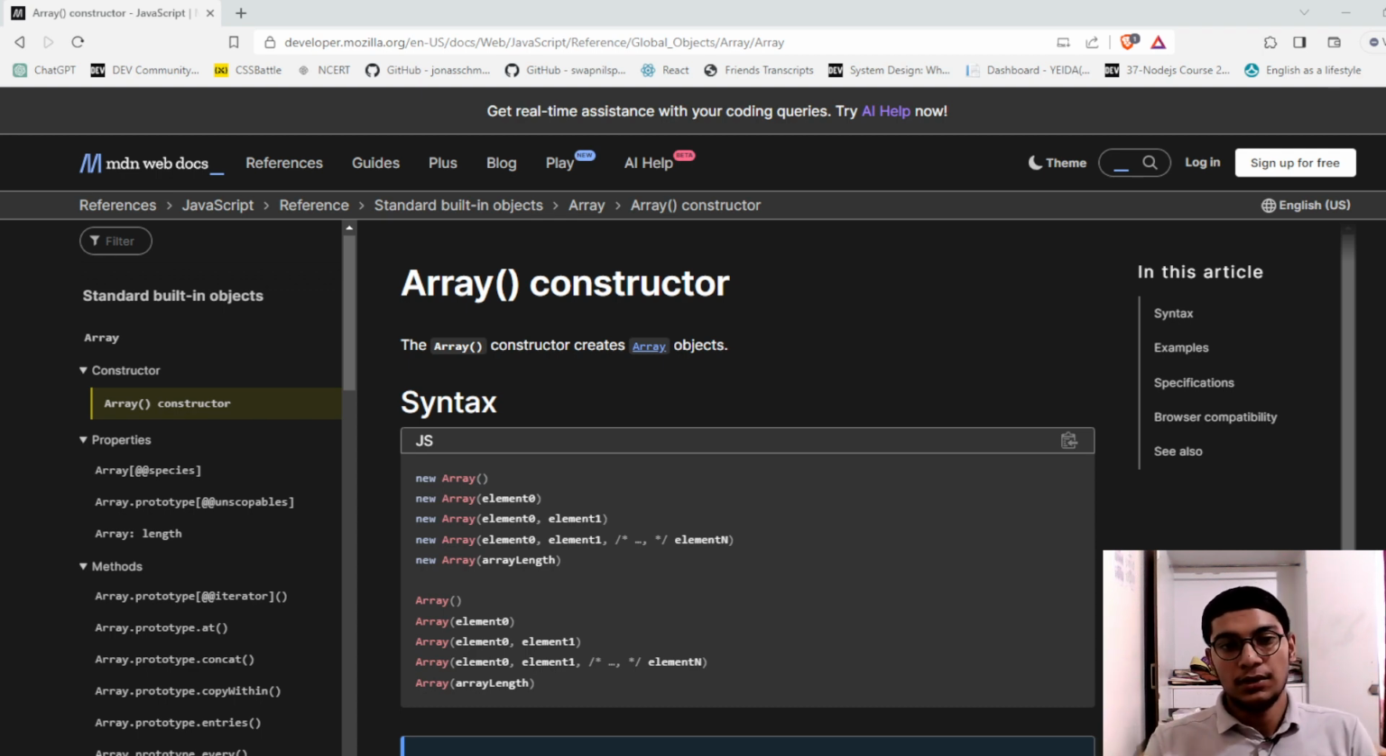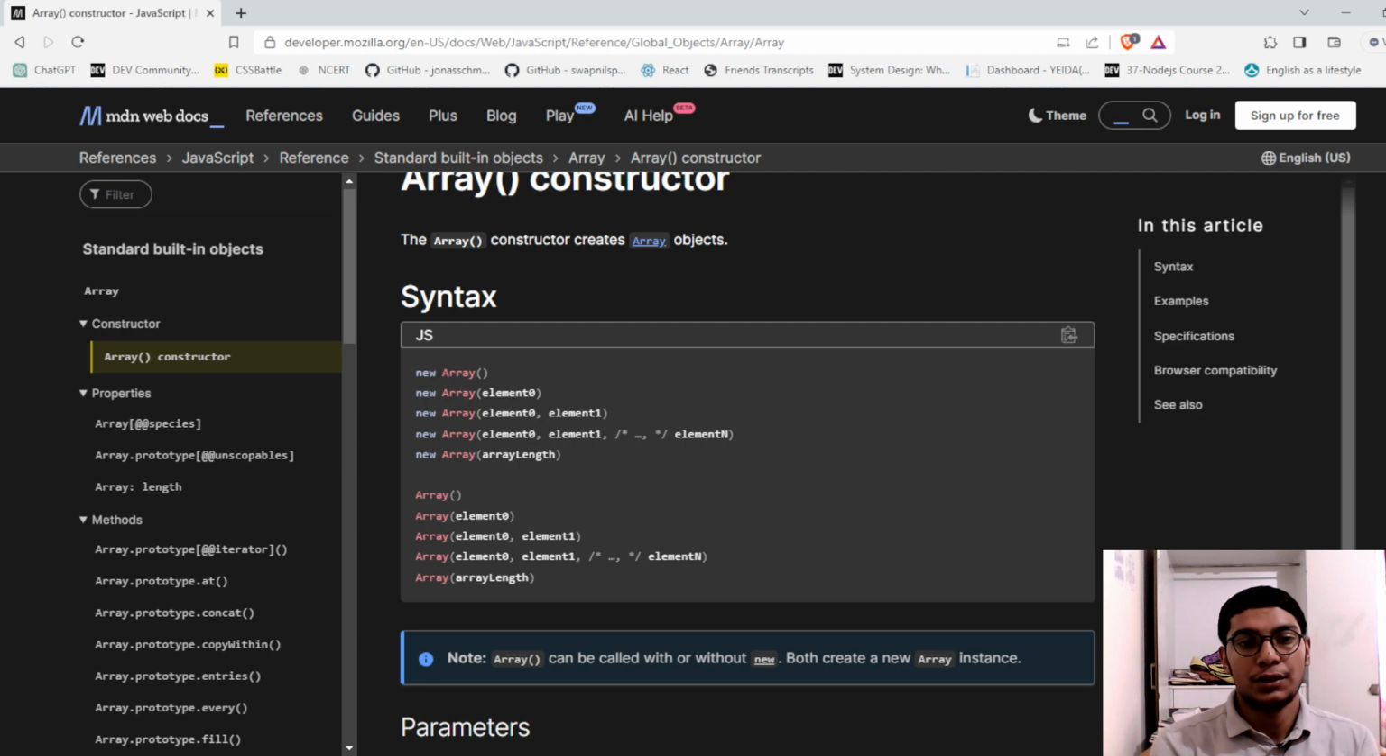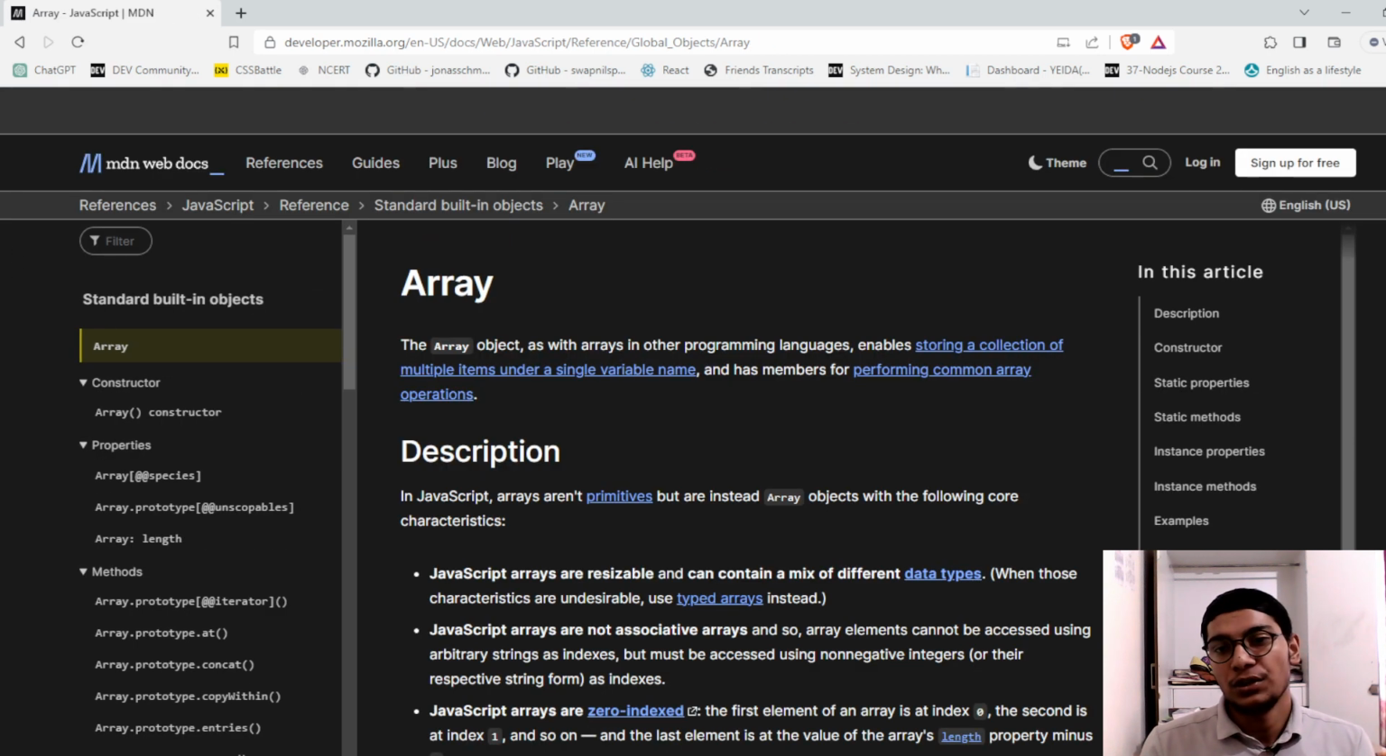Array constructor. We can use the array constructor to create an array object. This is going to have a primary purpose. The array constructor creates an array object. First, we have to read about the array, what it means. Then we are going to know about the array constructor.